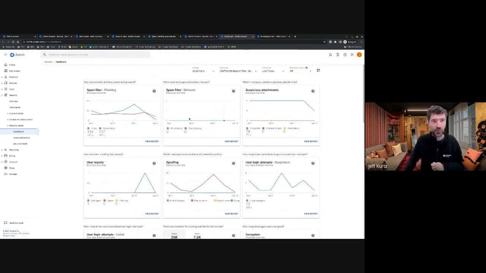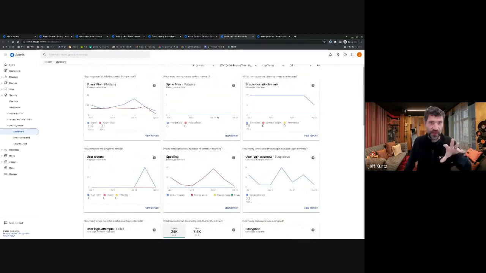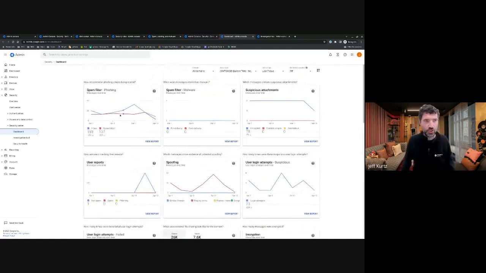I just rearranged some of the system defined cards. All of these that you're seeing here were defined by the system. They come right out of the box. So for example, when we're concerned about things like phishing and ransomware, I pulled up the phishing card here first. I've got the malware card here. Luckily, we're not seeing any malware come through, but I do have some suspicious attachments. Say that 5 times fast.